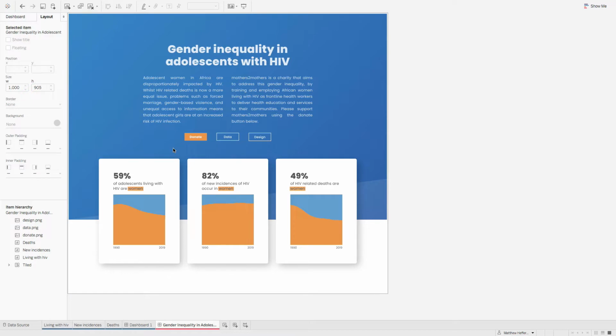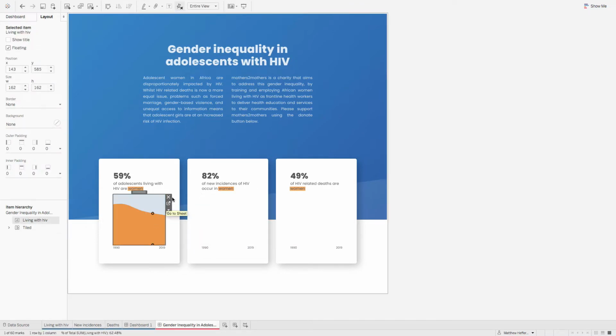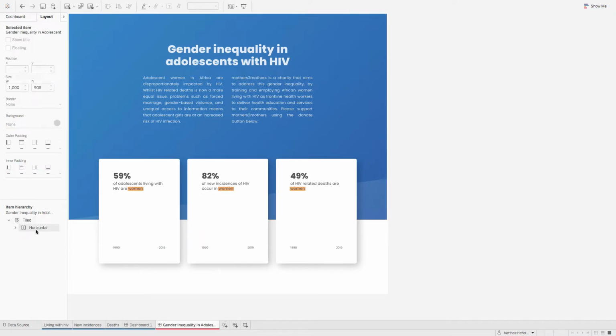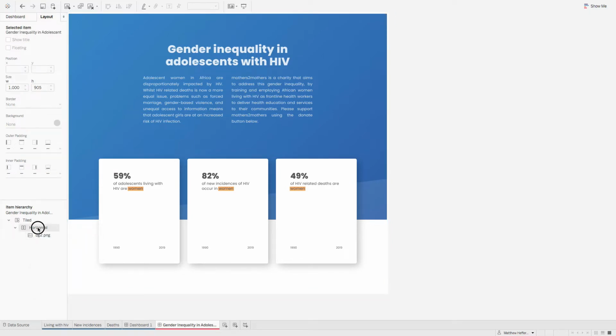Okay, so let's start pulling everything off because we want to clone it and make it ourselves. So pull all these images off. We'll pull off each of the charts. Let's go to the containers and we'll remove the containers. Perfect. So now we just have a background image.